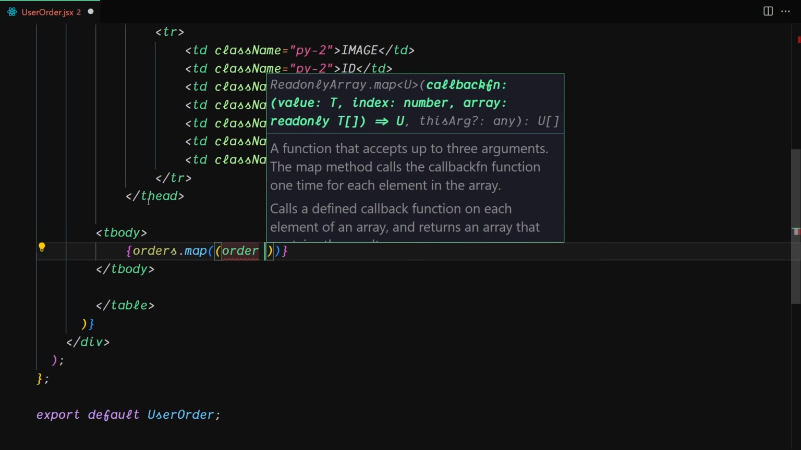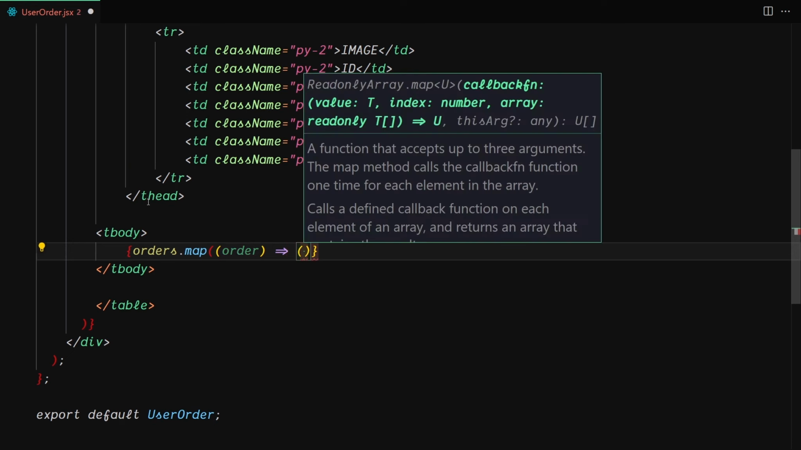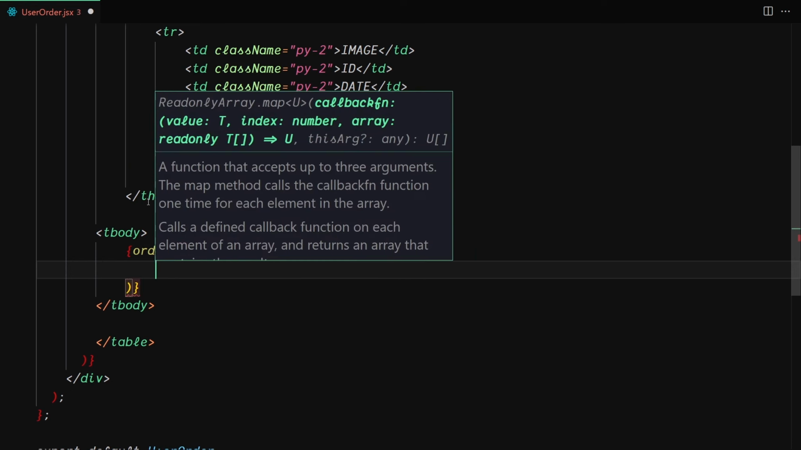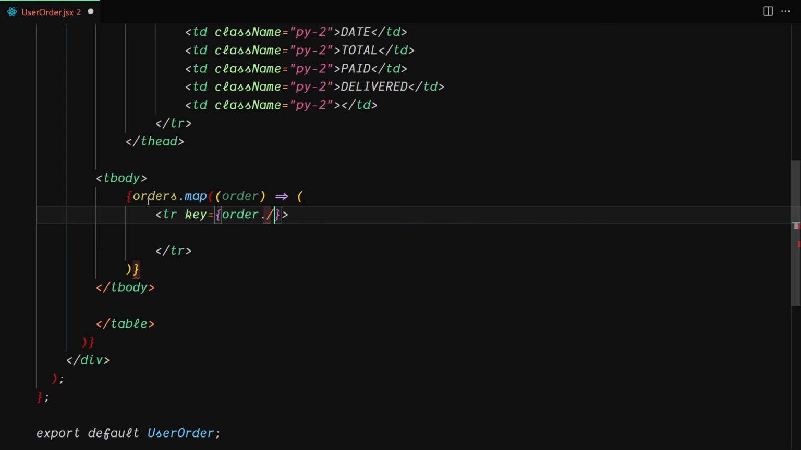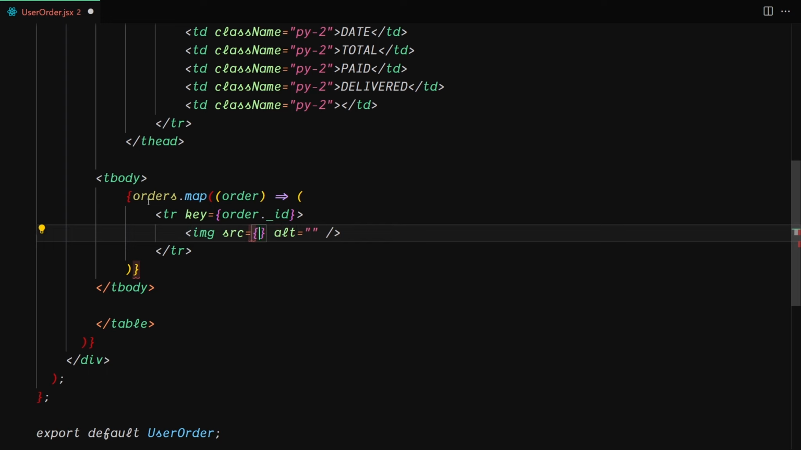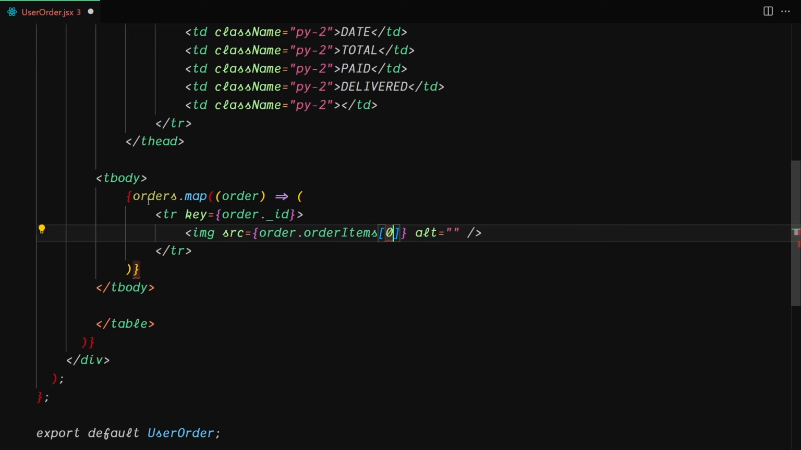And let's just provide a specific order right here. Come on, let me just close them and provide it right here, and I forgot to do that. And inside that we are going to be also just writing our tr. Let me just close them. I'm going to provide a key of order dot id right here, a specific id. And also let me just render the image first of all, and I'm going to just provide the image of order dot order items, and we are going to be just getting the first image.